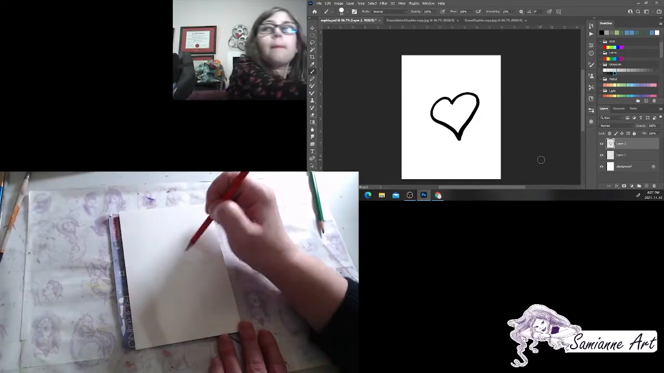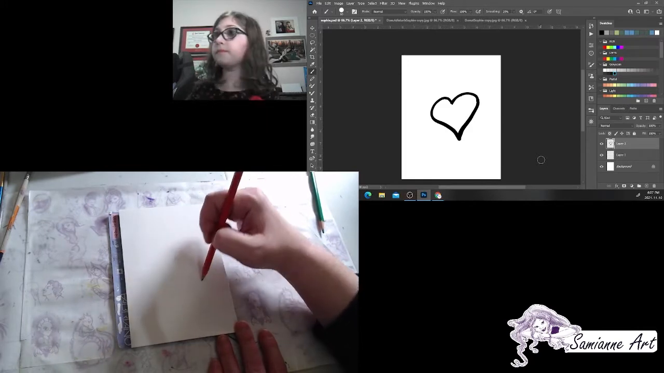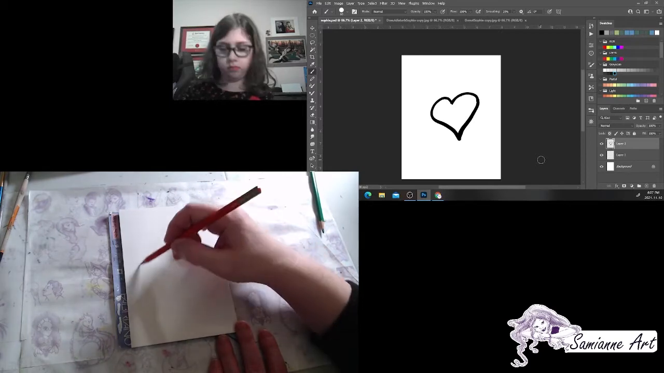So what I'm going to do to start off, like we did last year, I've got a watercolor pencil and I'm going to do stuff in watercolor. I'm going to give myself a very loose circle to start my poppy.